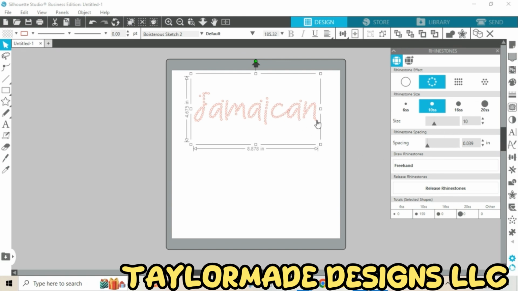Now the next thing I'm gonna do, I'm gonna change the spacing. So I'm gonna go over here where it says spacing. So I'm gonna use an edge. I'm gonna go to spacing and I'm gonna change it to a 0.15. I'm gonna press enter.